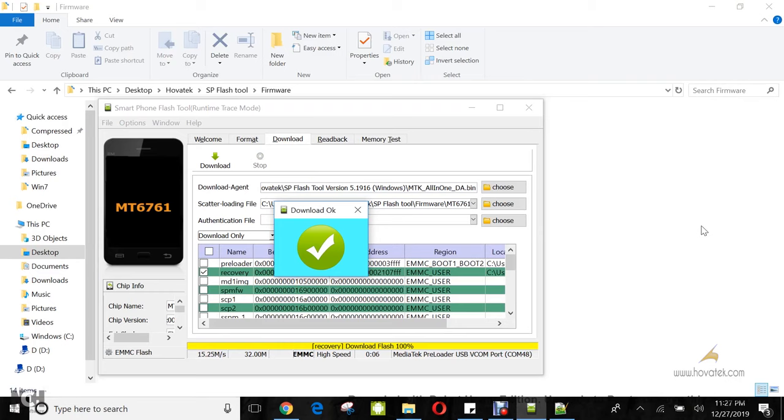Alright, so flashing is done. For this guide, I said to flash just the recovery image just to make it fast, but you can flash the entire firmware if that is what you want to do. So that's how to use SP Flash Tool to flash firmware to your Mediatek Android device.